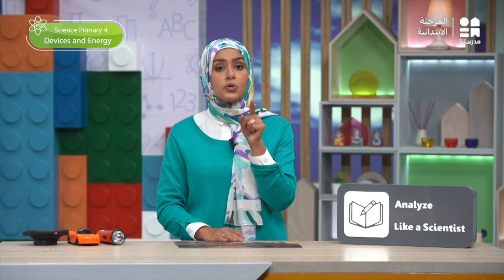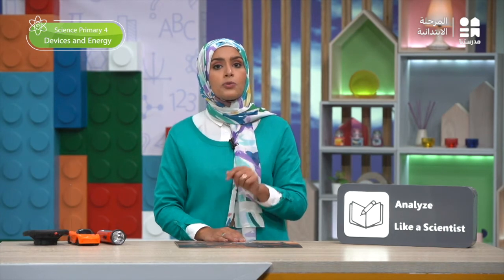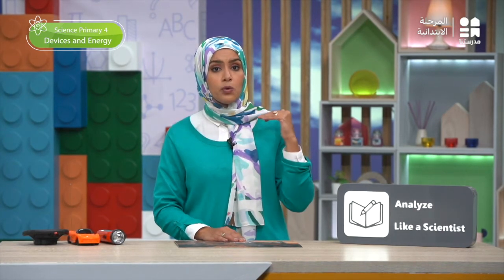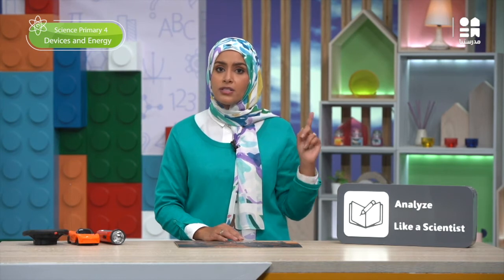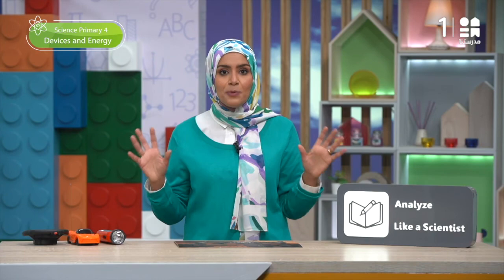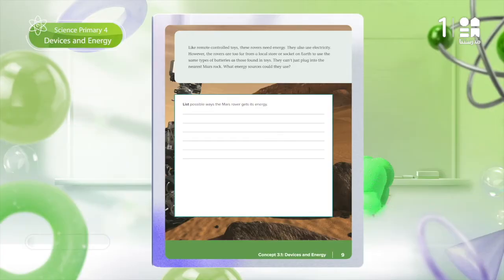Now, after we analyze the text together, it's your turn. I want you to open your book on page 9 and list the ways you thought would help the Mars rover to get its energy to do its mission of exploring the surface of Mars.